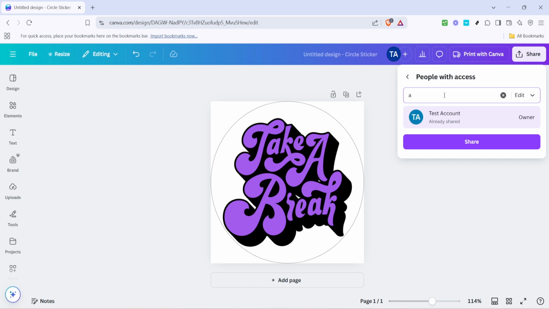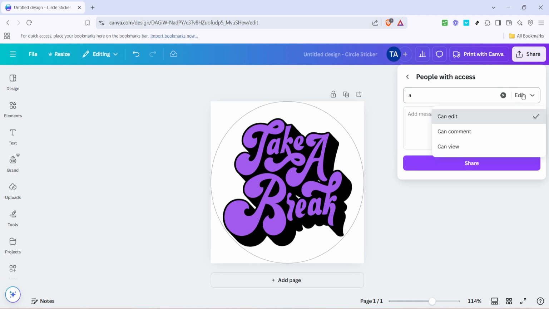Now it's important to ensure that the people you're inviting have the right level of access to your design. Below the email input field, you'll see a drop-down menu labeled Access. You have the option to choose the level of access the recipients will have. To allow full collaboration, make sure this is set to Can Edit. This will grant them the ability to make changes to the design alongside you, fostering a collaborative environment where ideas can flow freely and efficiently.